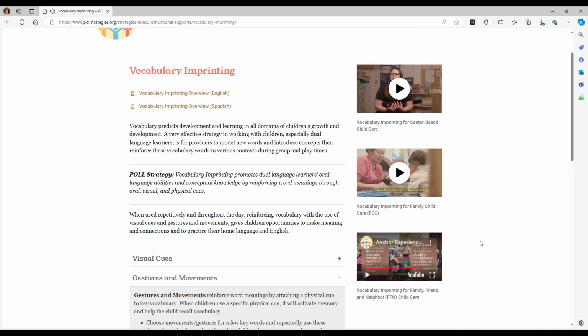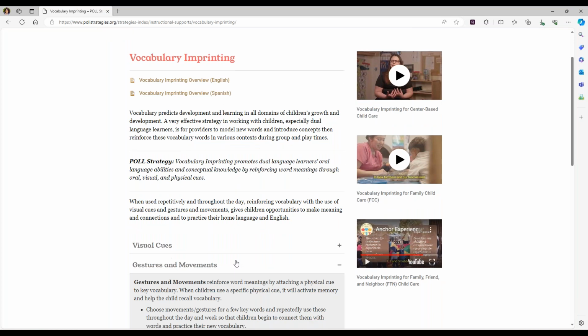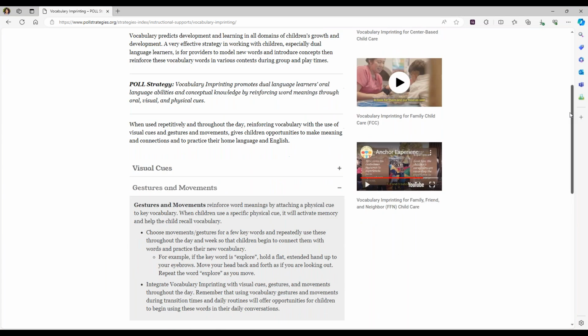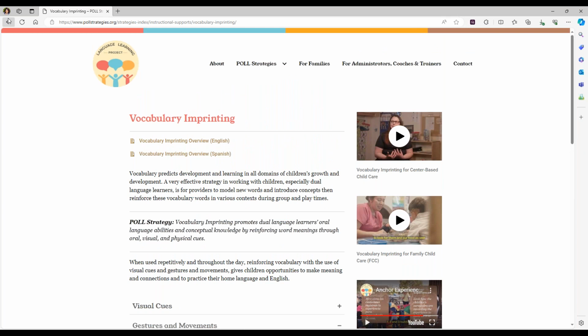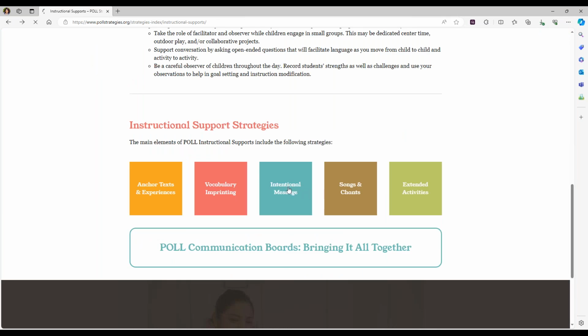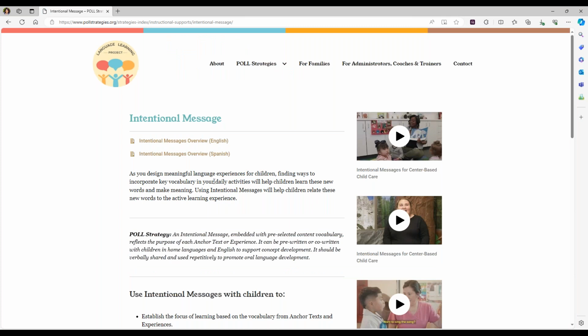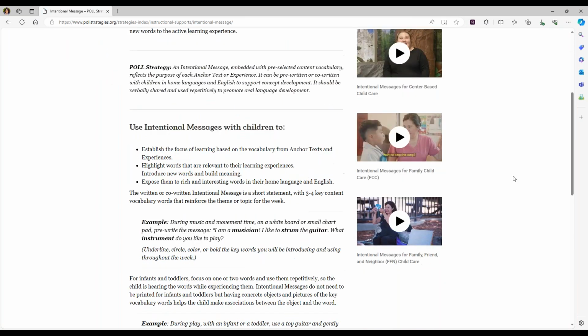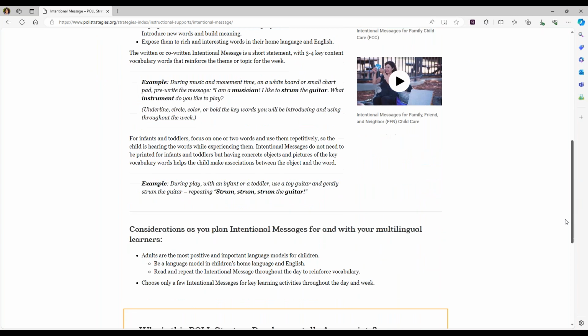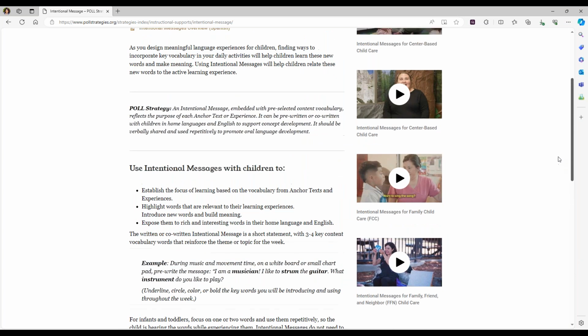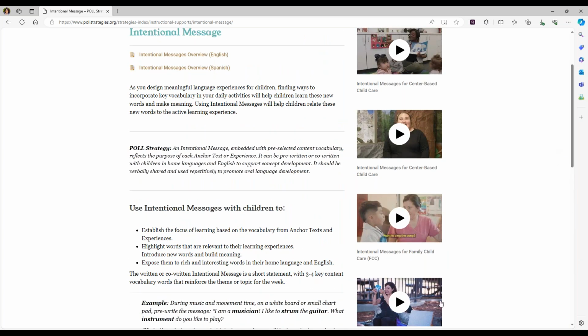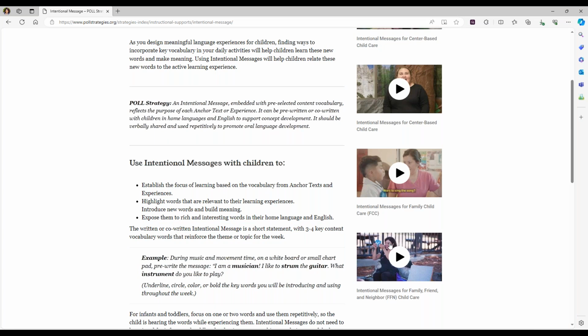I played that one a little bit longer because it's one of my favorites, but it does go on longer. So again, center-based, family childcare, and family friend and neighbor childcare. We'll go back. You can go to the intentional messages page. You'll get your documents here that you're able to print. More information. So why is this strategy developmentally appropriate? And videos here, a couple center-based videos, and one in family friend and neighbor caregiving, as well as intentional messages for family childcare.